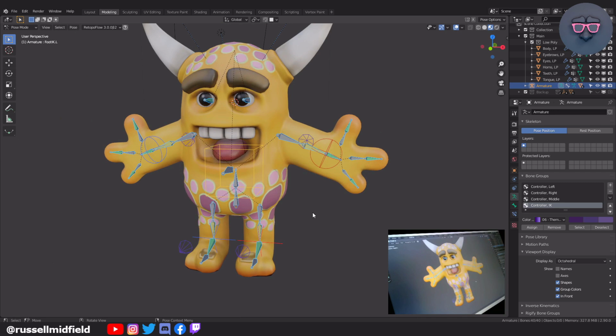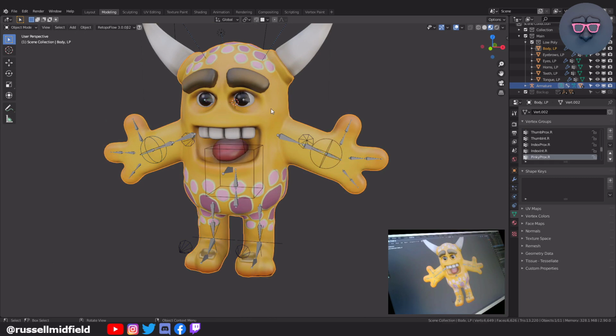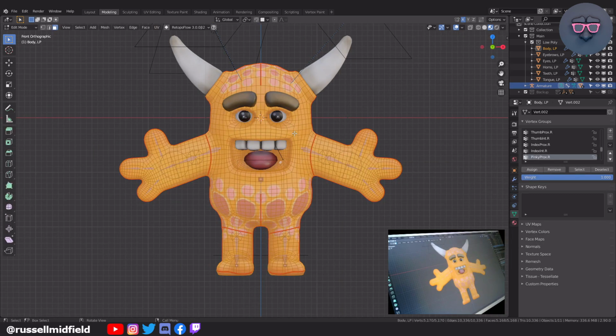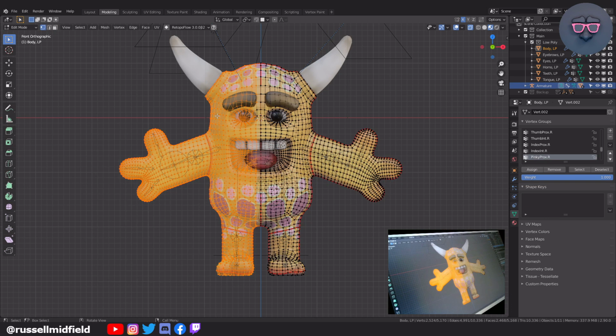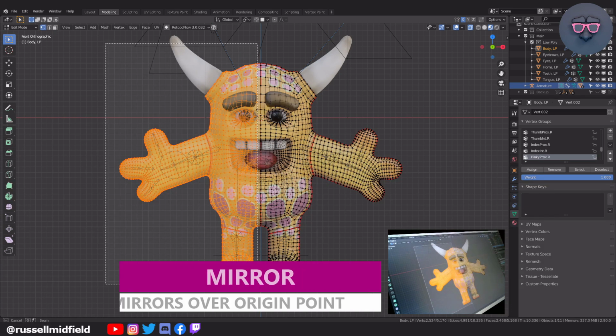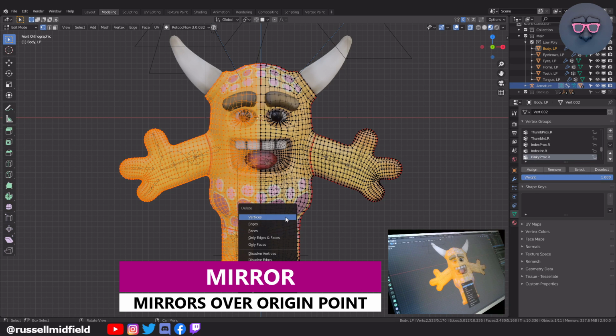To start, I'm just going to make sure we have a perfect symmetrical model by selecting one half of the model, deleting it, and then adding and applying a mirror modifier. You could also just select all the vertices and then press F3 and type symmetrize as well for a quicker method.